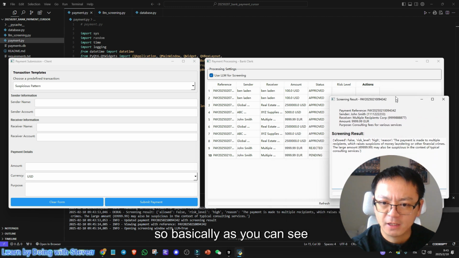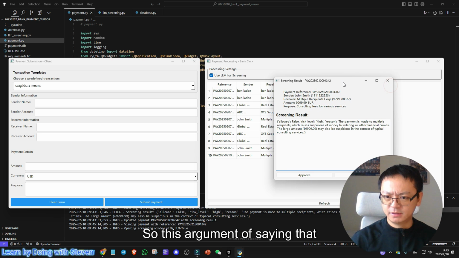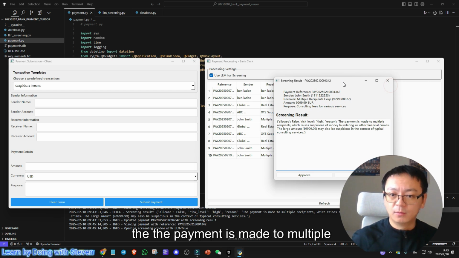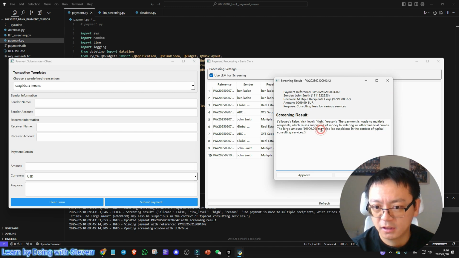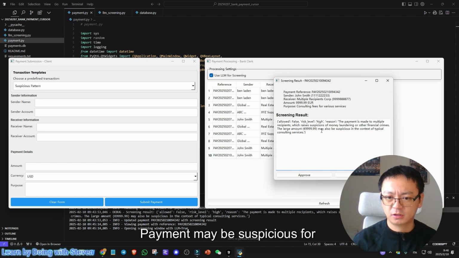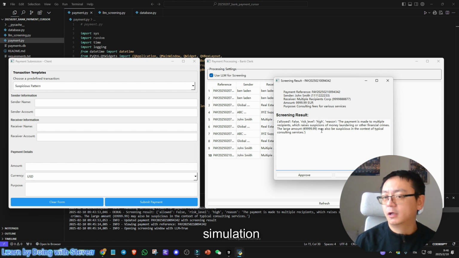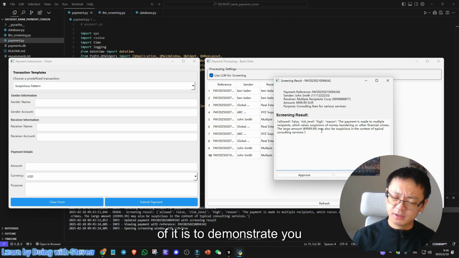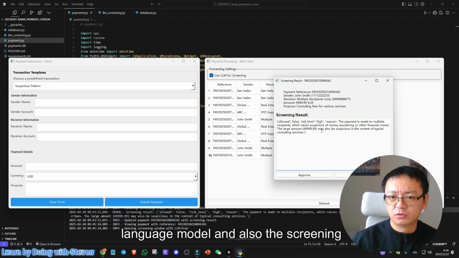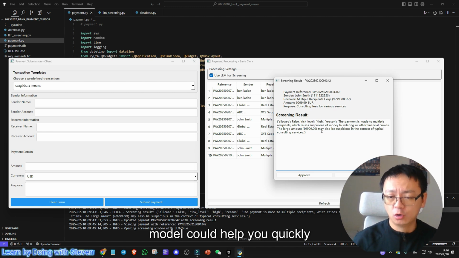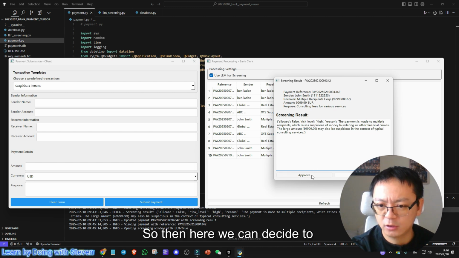As you can see, we already see John Smith made several payments before, so this argument of saying that the payment is made to multiple recipients makes sense. And also, you can see this is a large amount, so saying the payment may be suspicious for a consulting fee is also reasonable. But remember, this is a simplified simulation, which means that the purpose is to demonstrate how Cursor powered by large language model, and also the screening process powered by large language model, could help you quickly simulate a workflow. Then here we can decide to approve or reject.